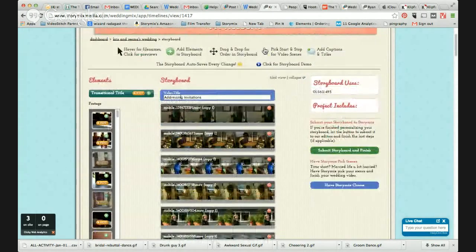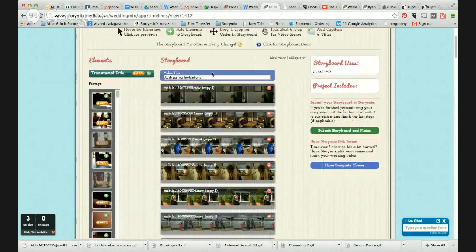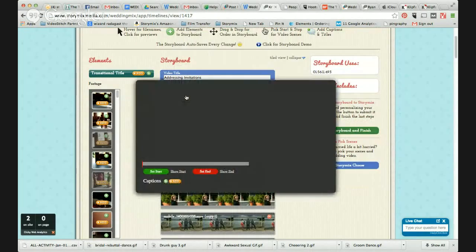So I would say though that the part up here that says video title is really the main title of your movie, whereas addressing invitations, I would imagine, is just this section of your movie. So you might want to add a caption to the first clip, and I can show you how to do that. I won't actually do it for you, because any changes to your video, it would make sense if you did yourself rather than me, because who knows if I'll do it right.